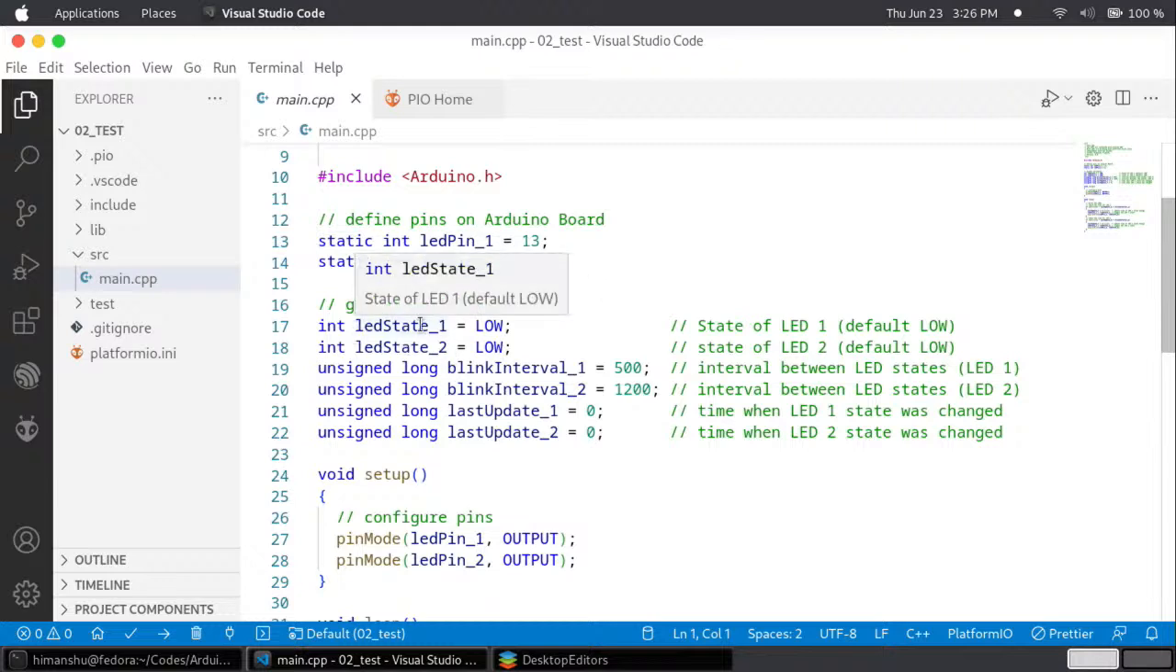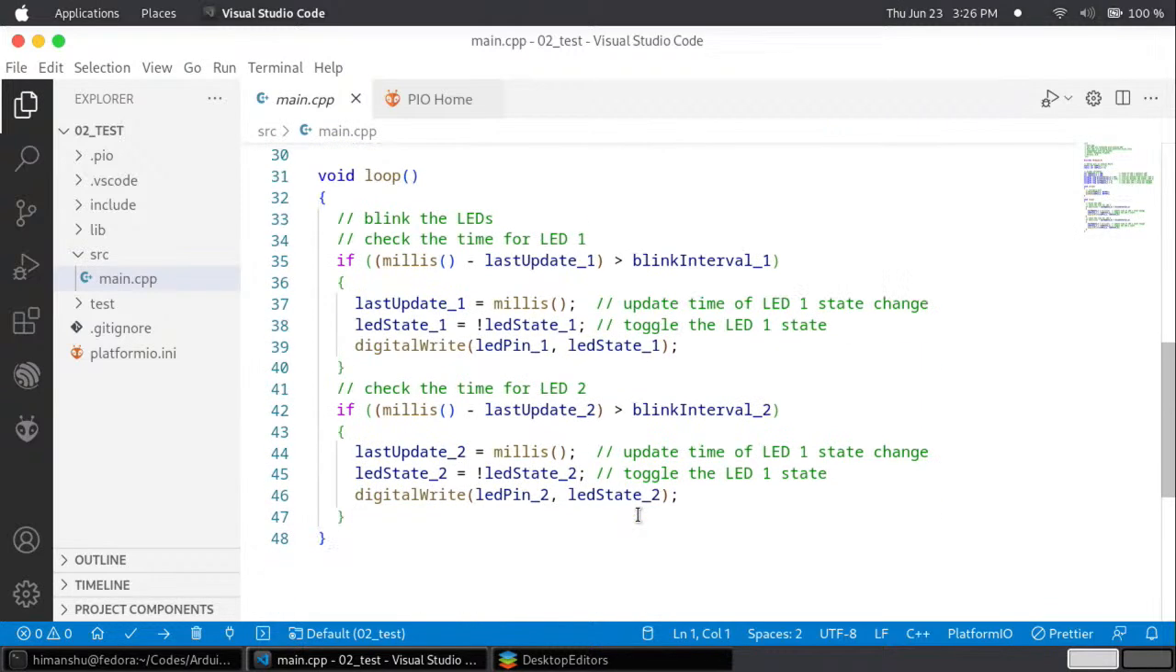In the previous program we had LED state 1 and LED state 2, now we have these two LED states, these two blink intervals, these two last update times, and the program looks the same. These two if blocks are also available inside our loop program. The first controls the state of the first LED and the second if block controls the second LED.